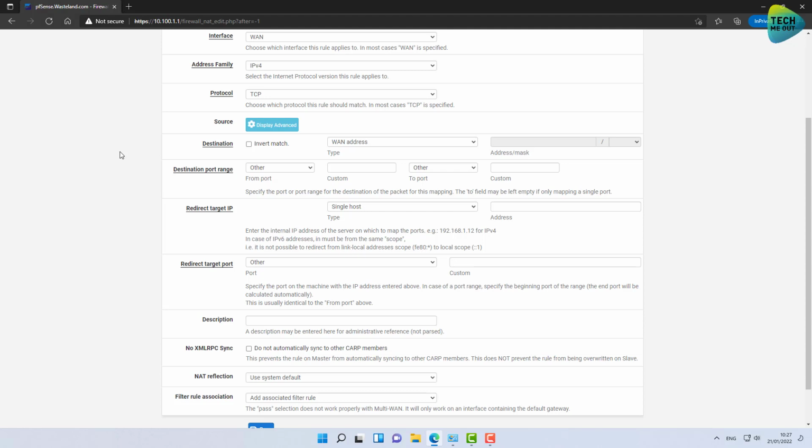Now I'm going to do something that you must never do outside the demonstration environment like this one. We are going to port forward the RDP port. Definitely do not do it in production. You will be hacked in at least a week. Don't do it. I'm going to do it because it's for demonstration, and I know that this rule will be deleted the second I finish recording this video.